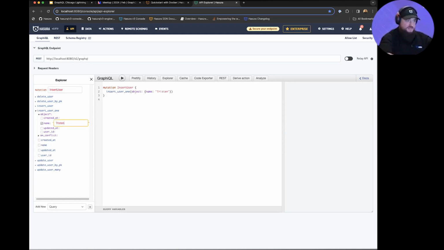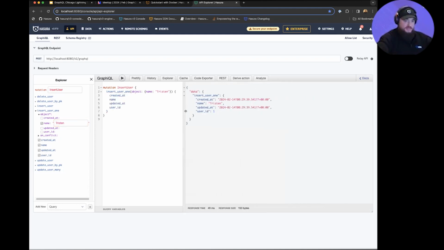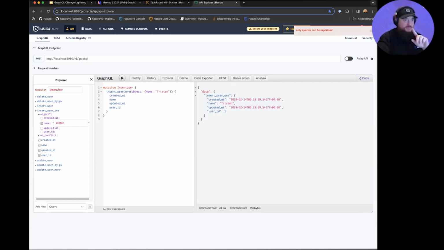So my name is Tristen. We'll go ahead and insert a user named Tristen. And as you can see, this is the same speed you're going to get behind a VPN, because what it's actually doing is compiling this GraphQL down to SQL. Oh, I can't do that one here. That's only for the explain, but I'll show that in a second.